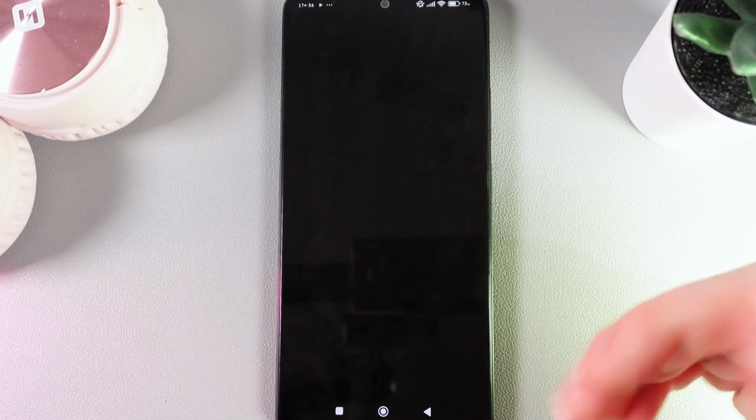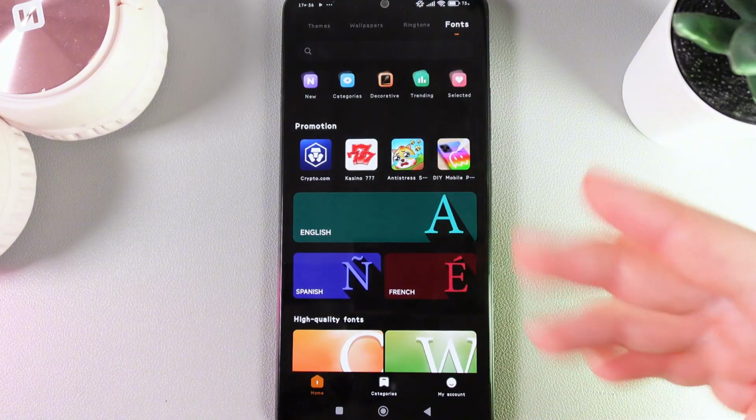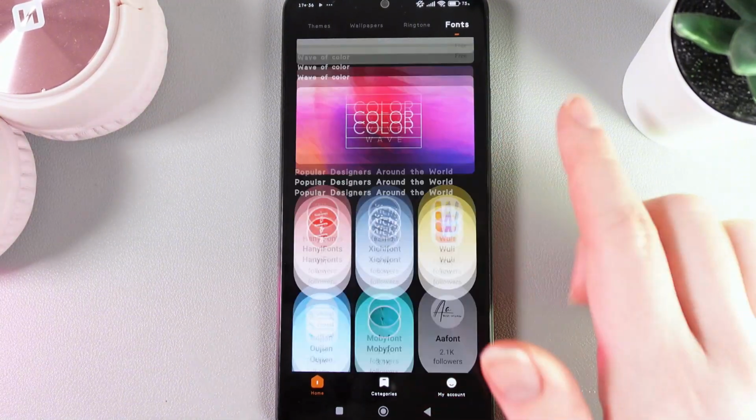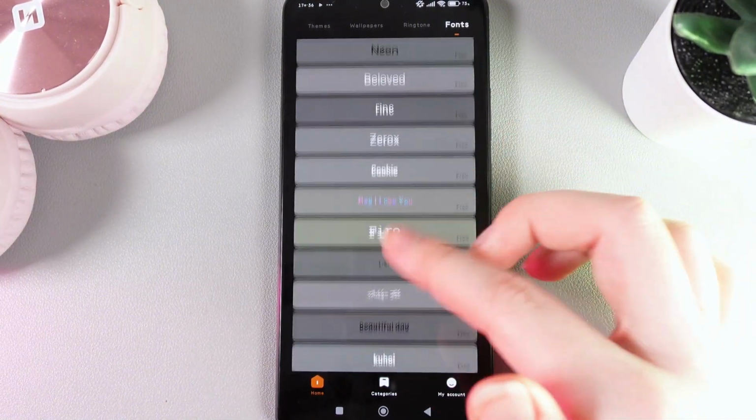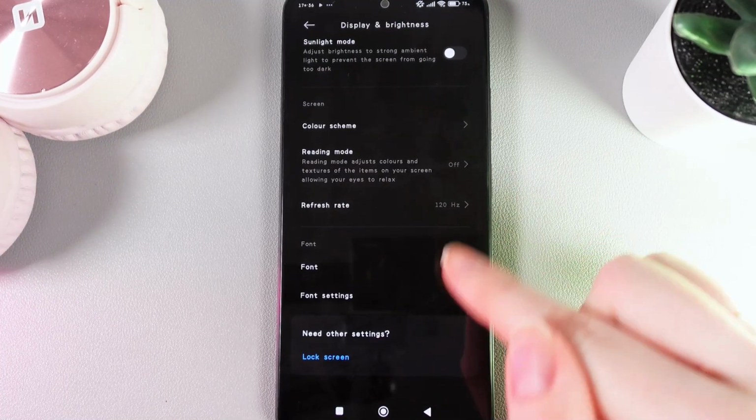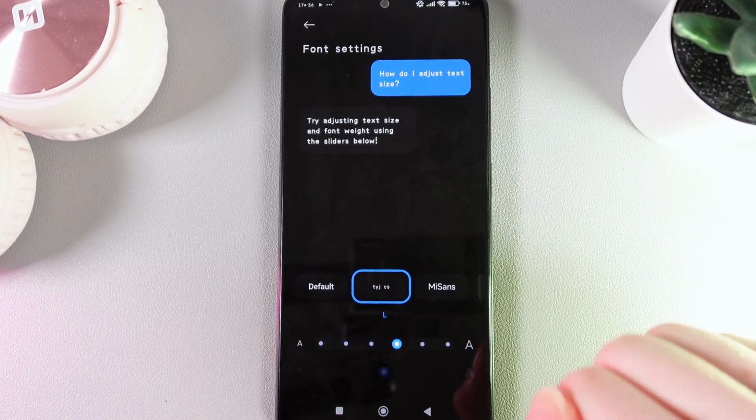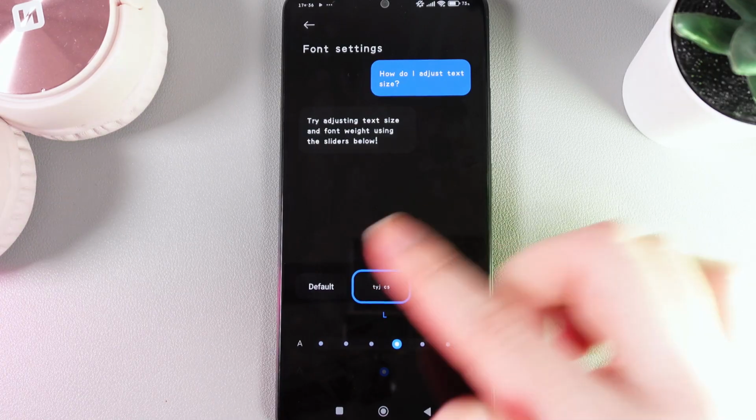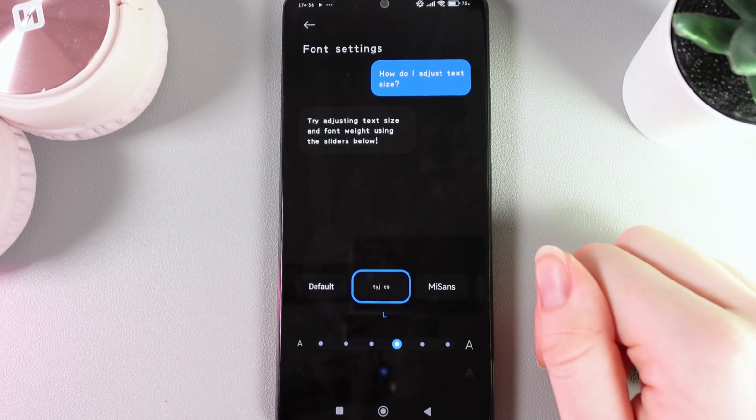This is font. By clicking on it, we will get to these special applications where you'll be able to find a lot of new interesting fonts for your phone. And if we will go back here, we also got font settings. As you can see, I got custom font that I have downloaded in that application that I just showed you.